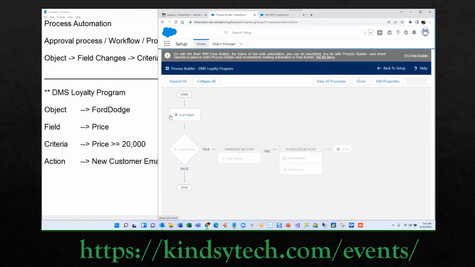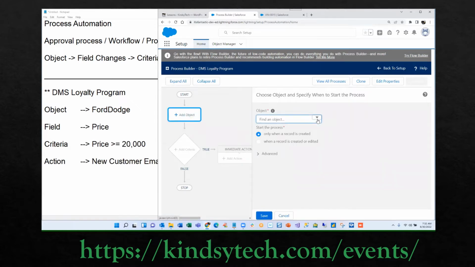So now we have three main boxes: the object, the criteria, and what's going to happen. So the object, as we know, is our company's object for Dodge. We can go ahead and search for it, or just be lazy and start typing the first letters. We use for Dodge. Now, is it only for new records, or is it for existing records to change? So if somebody bought a car the first time, it's a new record.